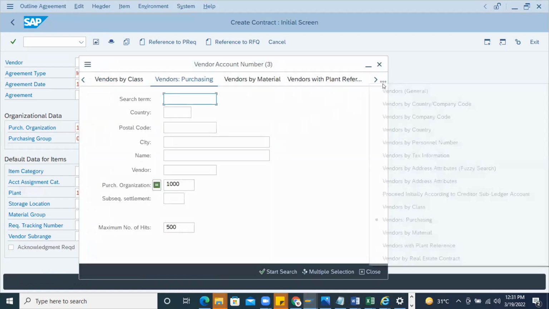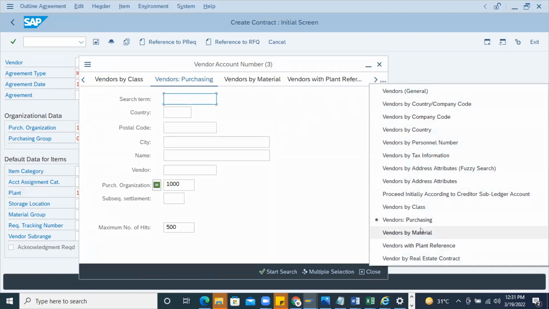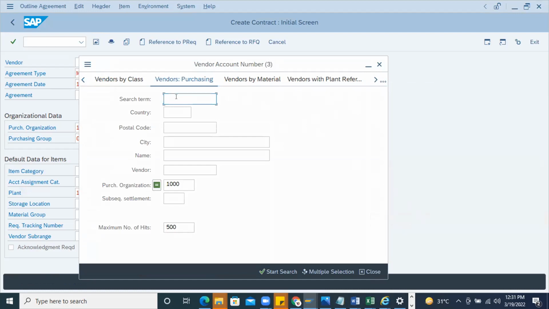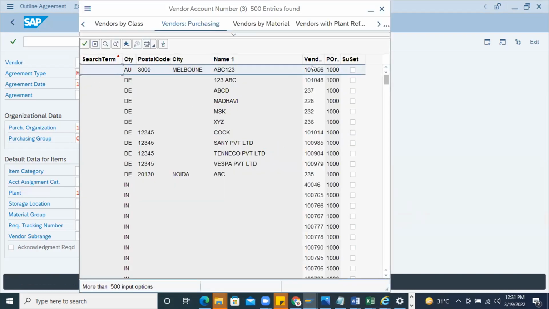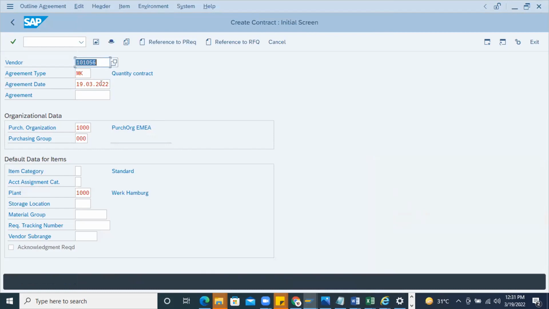Vendors by plant chasing. Okay, 1000. I'll take some vendor. Okay, I'll take this vendor MK. This agreement. Okay. Payment term is not defined. Okay, I'll take other vendor.